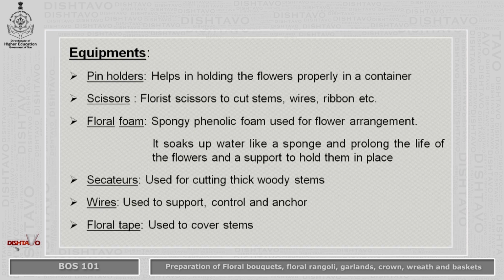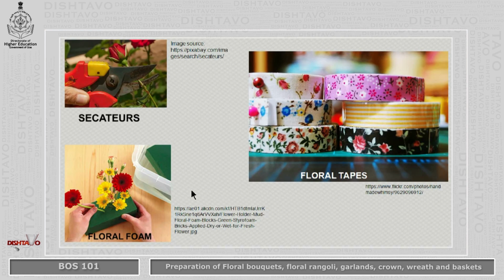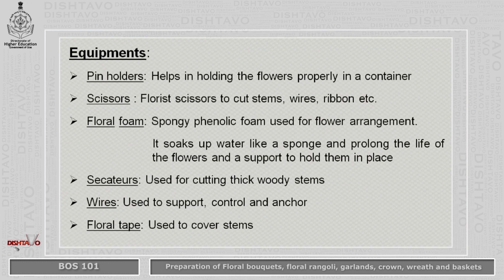Floral foam is a spongy, brick-like material which can soak up a large amount of water, almost many times its own weight, and when it soaks up water it becomes very heavy, and then we can poke the flower into it. You can see the floral foam diagram here. We can actually poke the flower into it, and then flowers can absorb the water from the foam so that they remain fresh for a long time, and the foam provides ideal support for flowers to stand in the position in which we insert the flower into it.